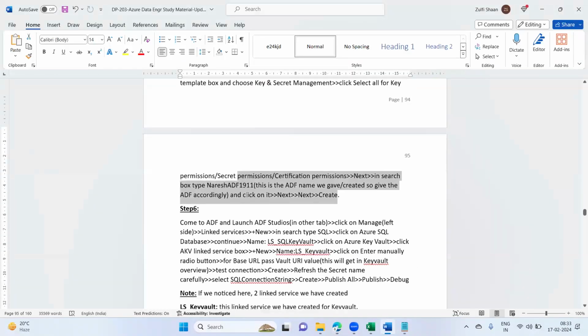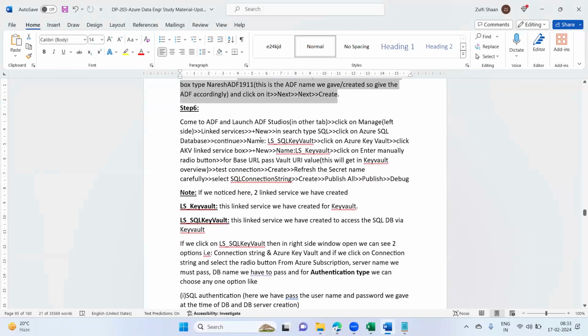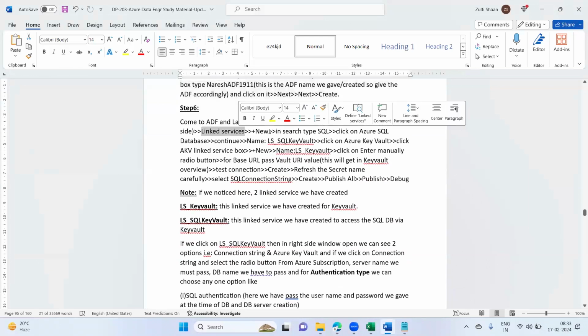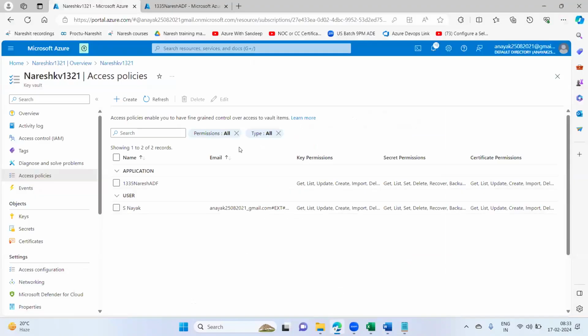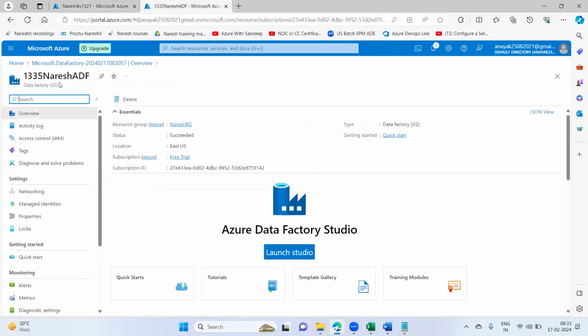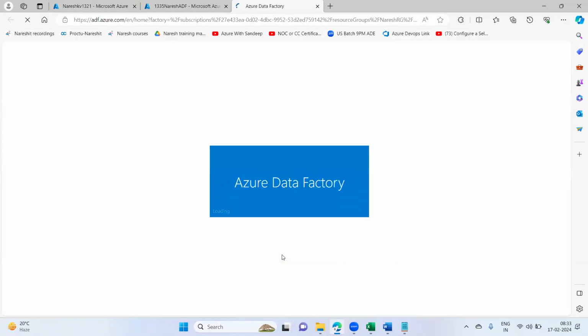Done. Next, come to ADF, launch the ADF Studio, go to manage, linked services, plus new. Just hold on. See, we have given the access to ADF 1335 Naresh ADF. This is the ADF that we have created. Now launch the ADF Studio, go to manage here, then create a linked service.